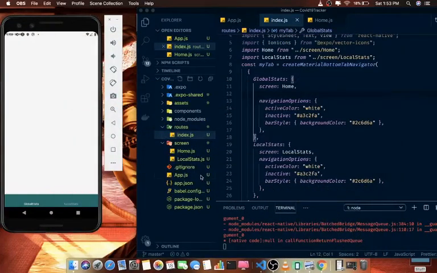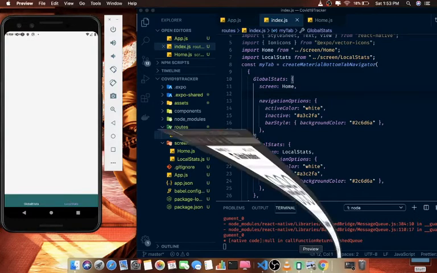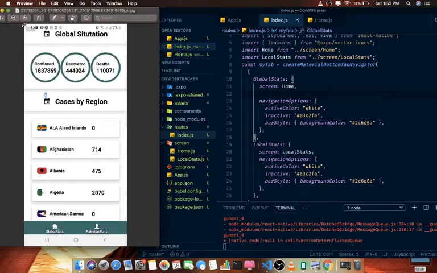Hello guys and welcome back to the React.js COVID-19 tracker application tutorial. So as you can see, now we have our bottom tab navigator ready, and now we'll have to design this header section over here, this global situation and this animation stat. So in this video we're going to be designing these two parts, this global situation header and this animation stats layout. So let's get to it.